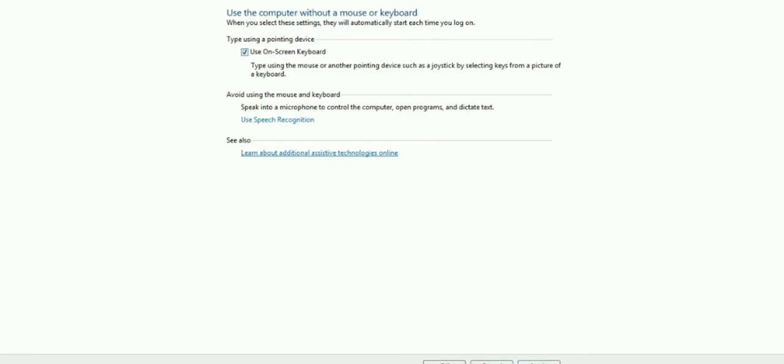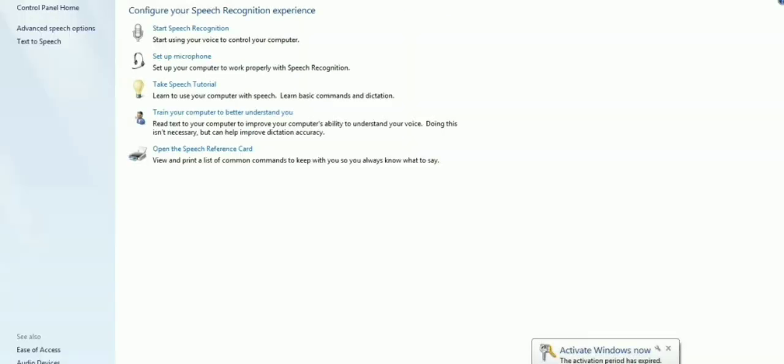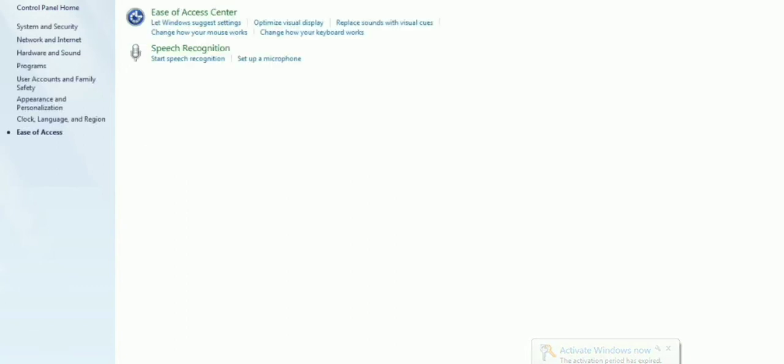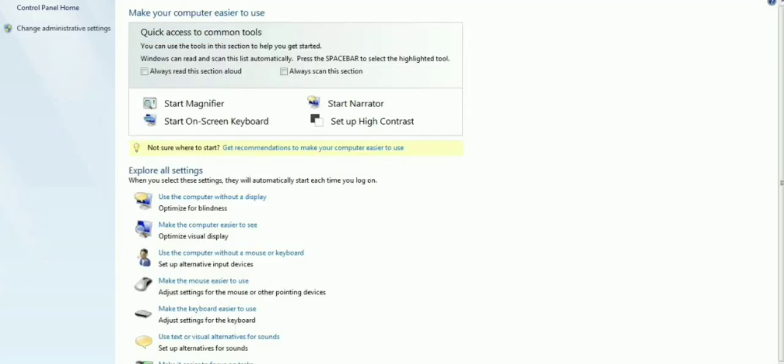By this one is use speech recognition. When you are saying something, computer will do that thing. You will click here, use speech recognition, you will select your microphone, and what you are saying there in microphone, that computer will do. Okay, this one is speech recognition. These things are for those persons who are having a certain sort of problem. Next is use computer without a mouse or keyboard.